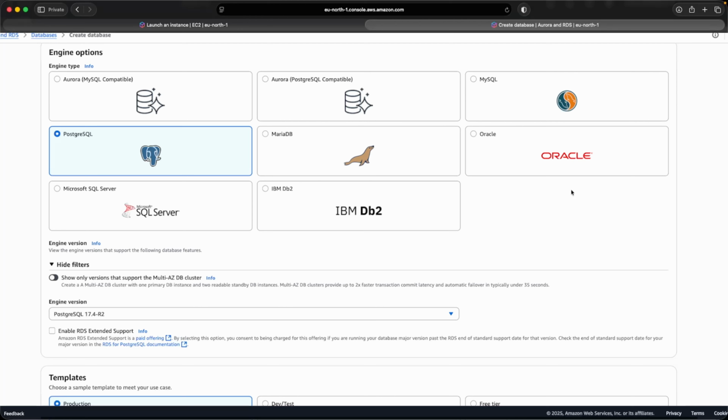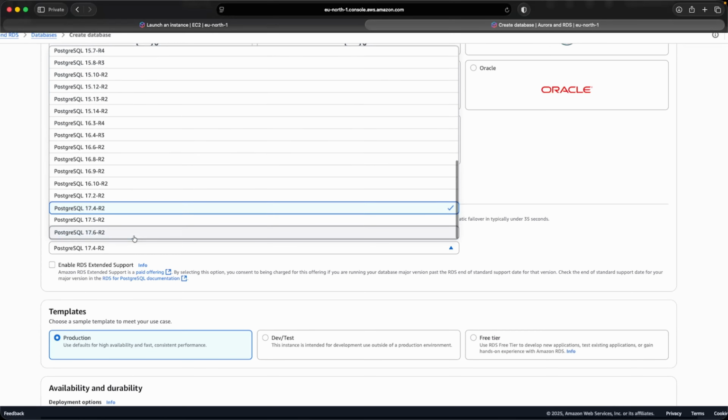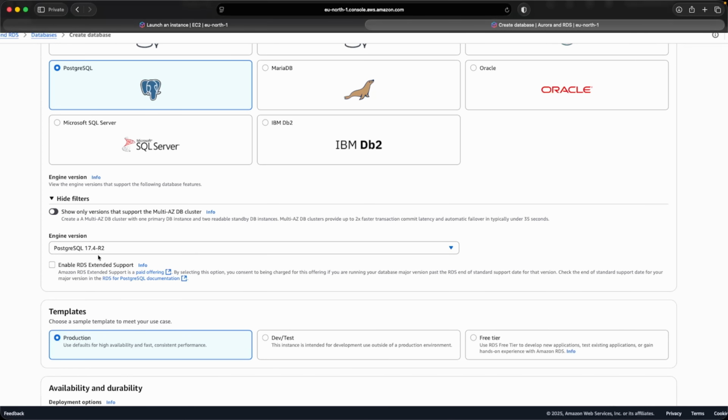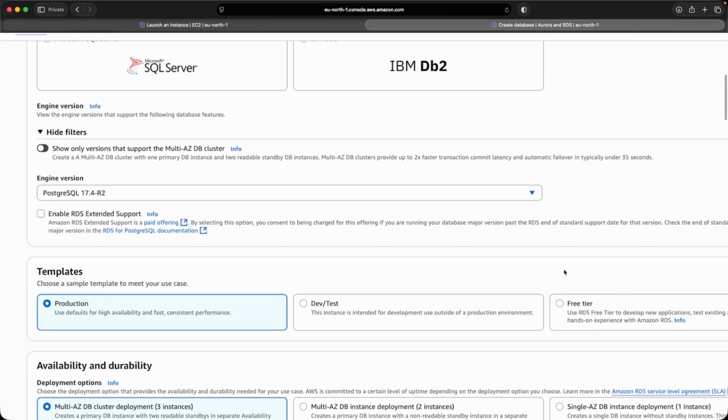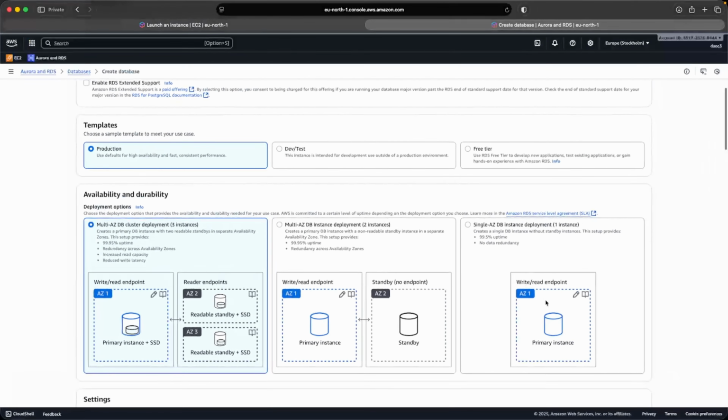Whatever you want to create, I'm fine with this. Aurora is MySQL compatible, Aurora PostgreSQL compatible. I'm using this one. After that, whatever engine you would like to use, select it. I'm fine with this version, PostgreSQL 17.4 R2. Then from the template, if you see, this is production, and I select this one. You could see I still have this option, right?